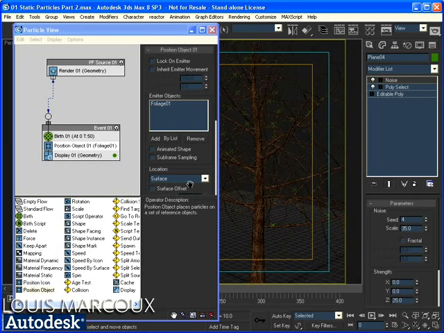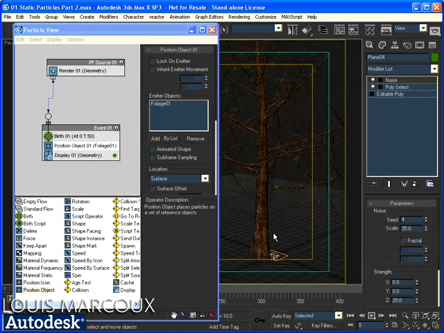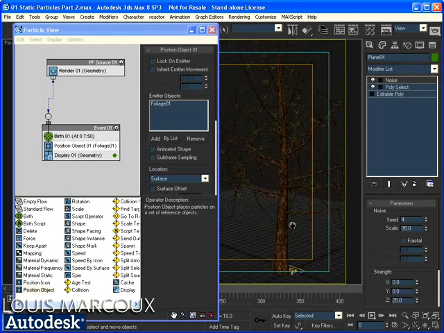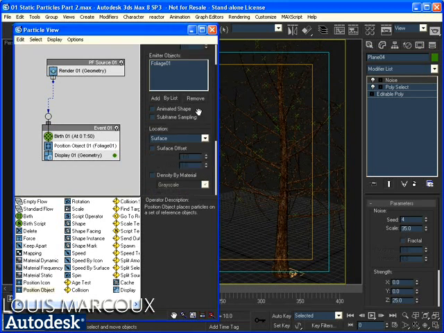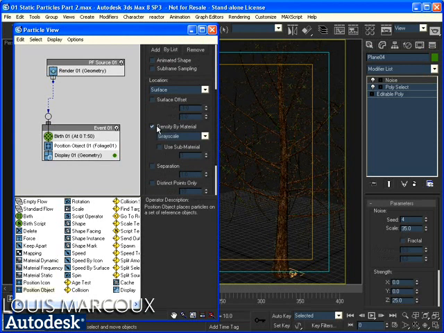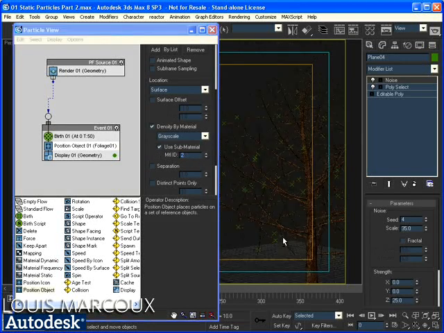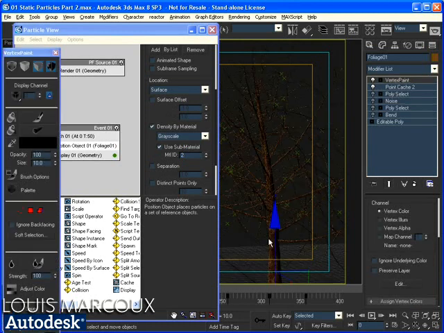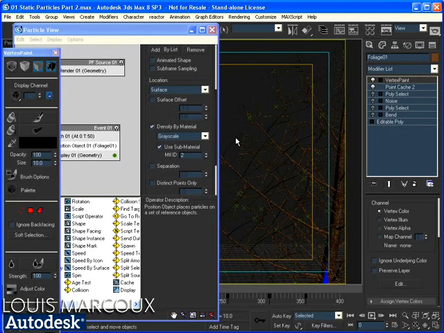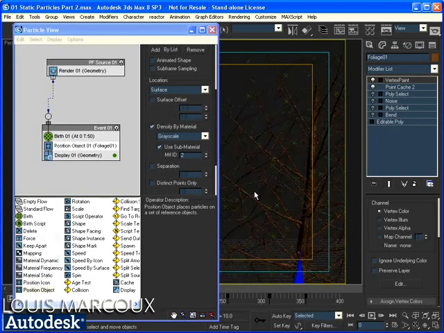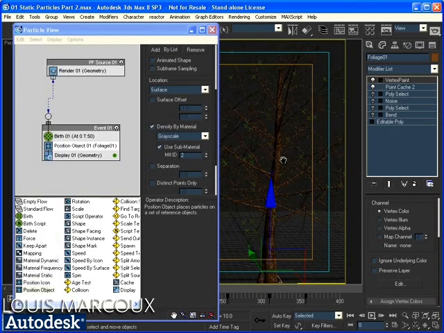Right now we've got particles on the trunk, on all of the branch. You see some particles over there. I don't want that to happen. I want the leaves to be only at the end. So I'm going to go into position object. We're going to go down here. We're going to say density by material. We used the material ID number 2, so we're going to turn on use sub-object material, and I'm going to use material ID number 2. So as soon as I do that, you see that I don't have any more particles on the trunk here. They're all at the end of the branches there. So that's exactly what we wanted. That's perfect. We're ready to continue with that.